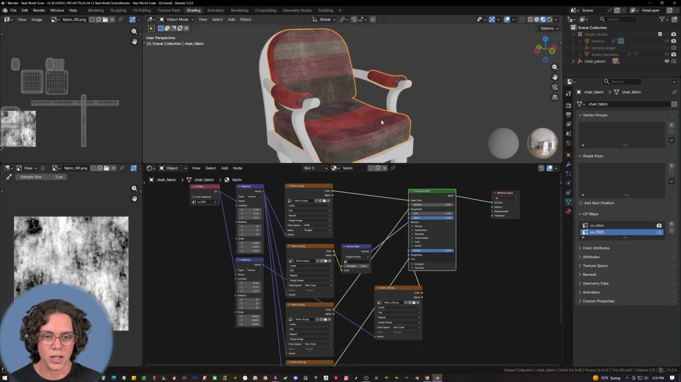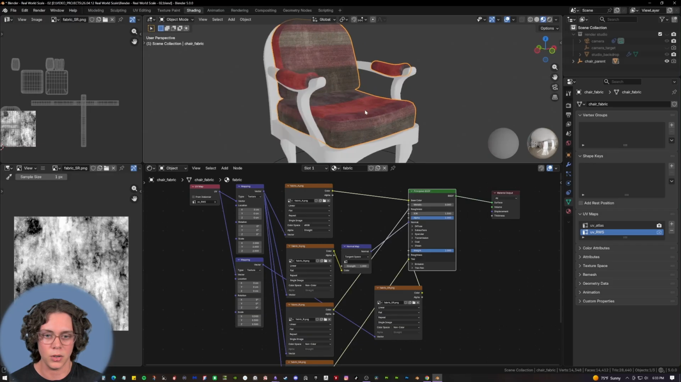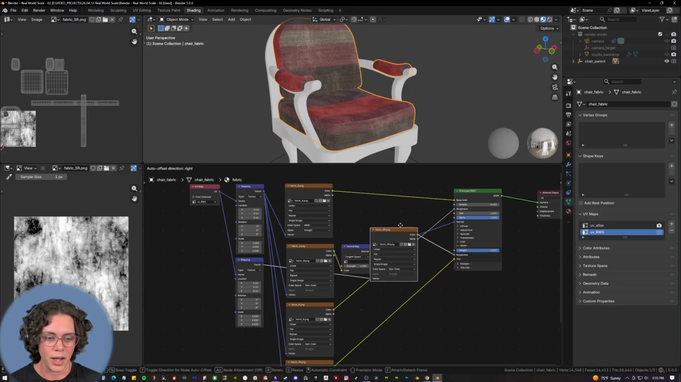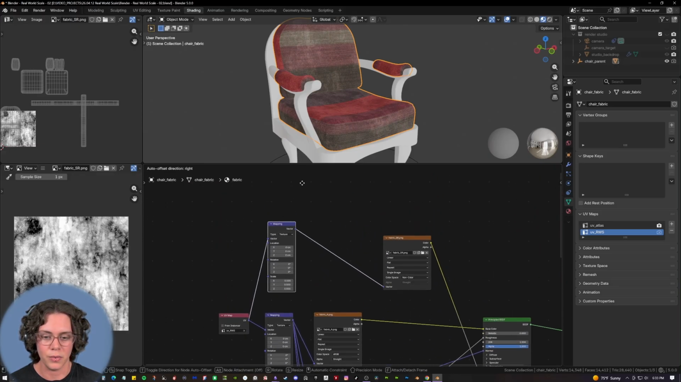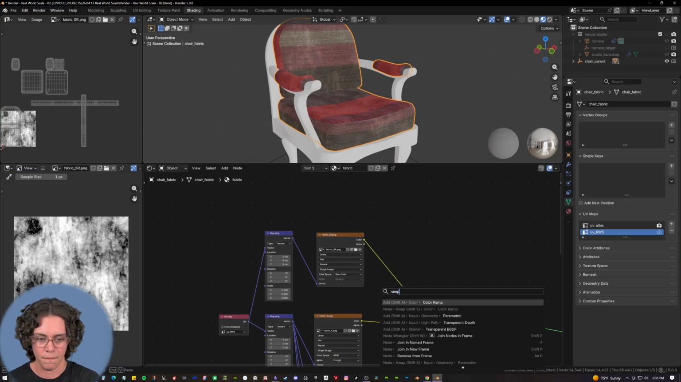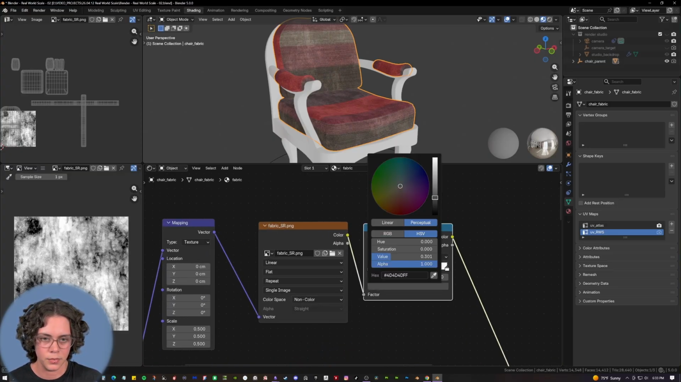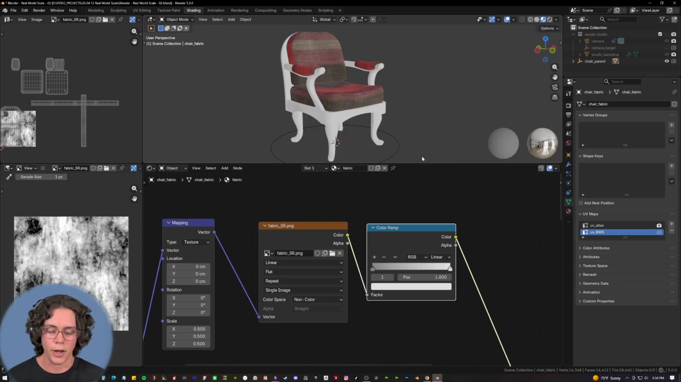But the contrast is a little too high, so it kind of makes our chair look like it's dirty instead of casually or subtly brushed. So I'm just going to tweak this quickly with a color ramp, and then we'll be back on track. I'm just going to move this up and out of the way so it's not mixed in with everything else. Okay, so that's good enough for now.